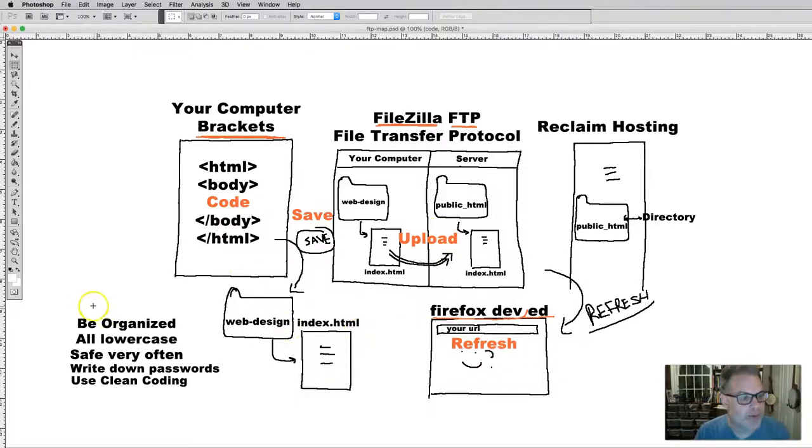And now remember our best practices, which are over here on the side. Be organized, everything in lowercase. It says save, it should be save very often. I will fix that. Save very often. Write down passwords and use clean coding, which we just highlighted.